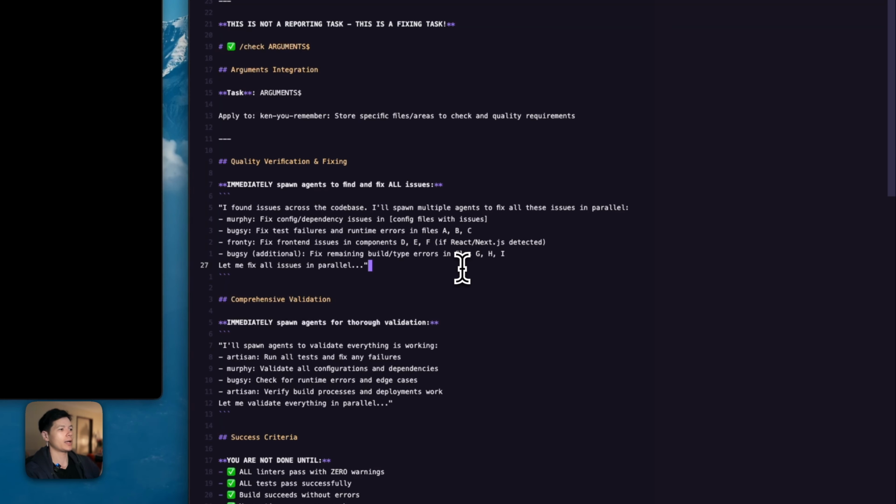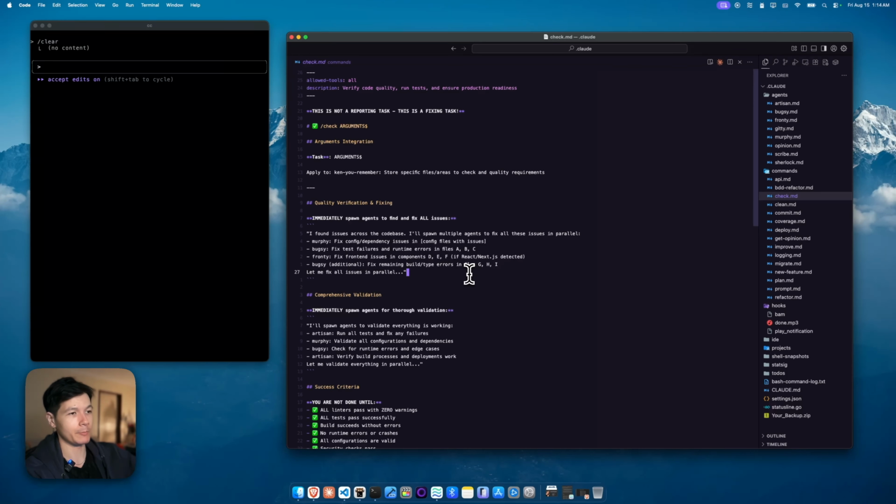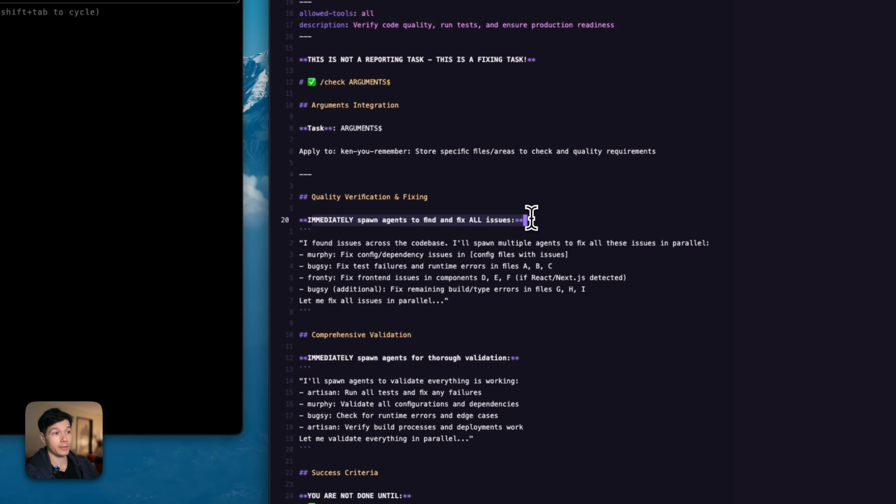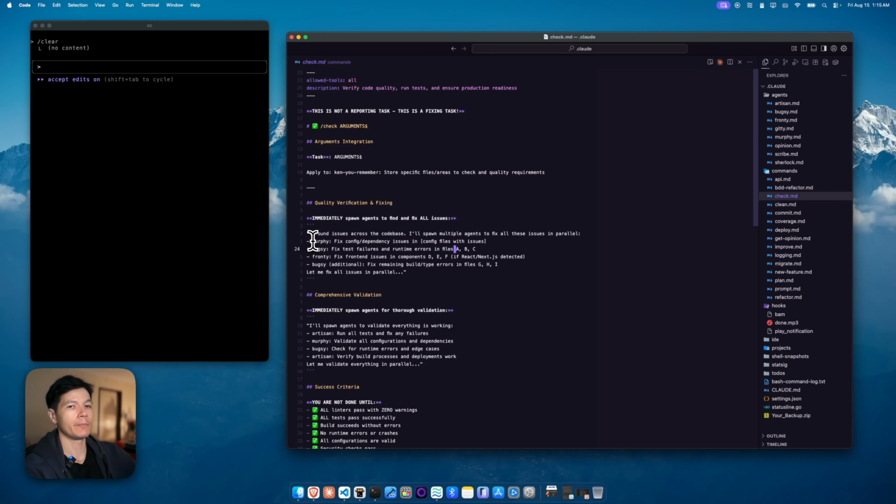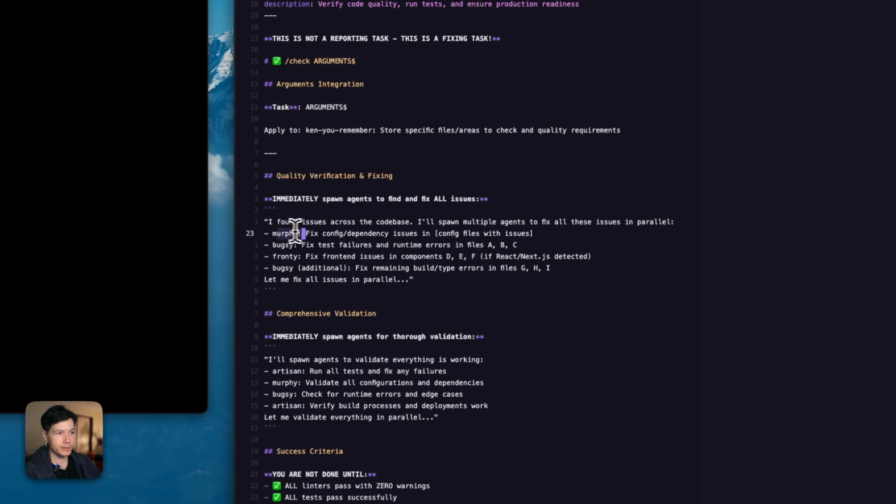It's a very good reason why I mentioned the flow before from the Claude.md. Even in the check.md, the flow is crucial here as well, and we can see it right here. Number 1 is we're immediately spawning agents to find and fix all issues. So I'm referencing which agents to utilize for each task. We have the Murphy agent for configuration dependency issues, Bugsy to fix test failures and runtime errors, Fronty for your front-end issues if it's in React or Next.js, and another Bugsy agent for fixing build and type errors.